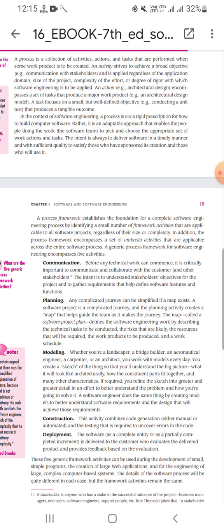Modeling. When you are a landscaper, a bridge builder, an aeronautical engineer, a carpenter, or an architect, you work with models every day. You create a sketch of the thing so that you will understand the big picture, what it will look like architecturally, how the constituent parts fit together, and many other characteristics.